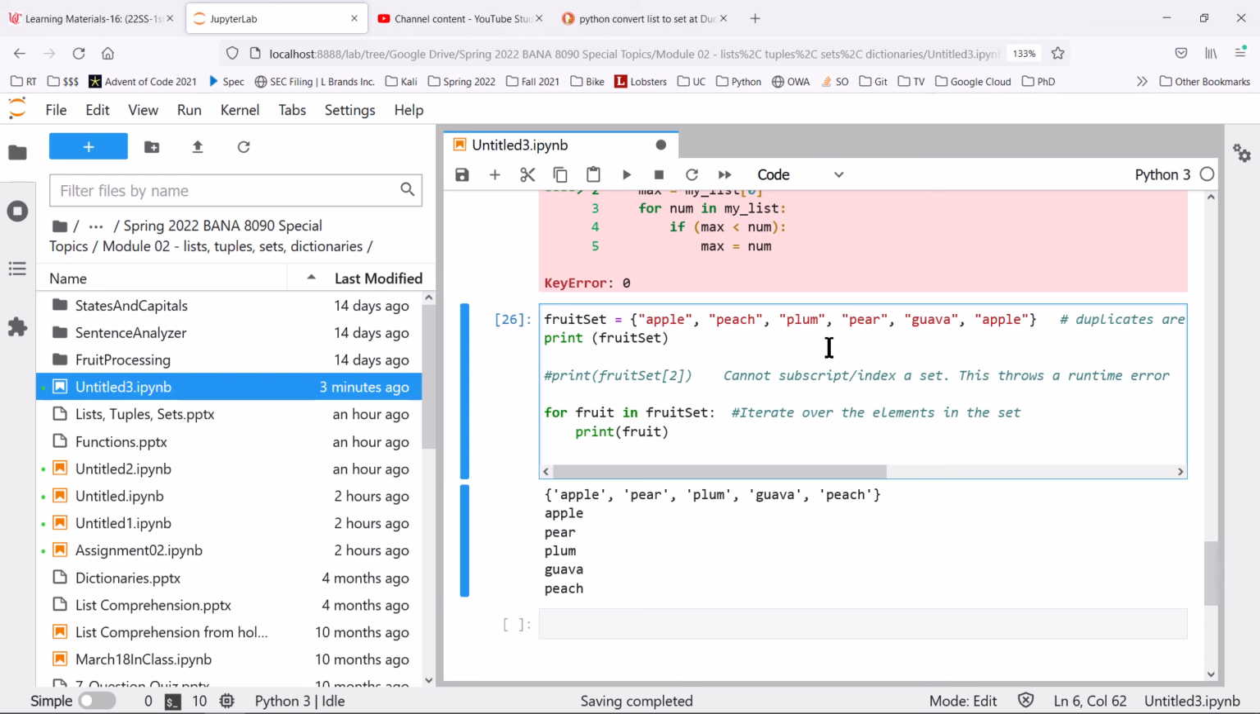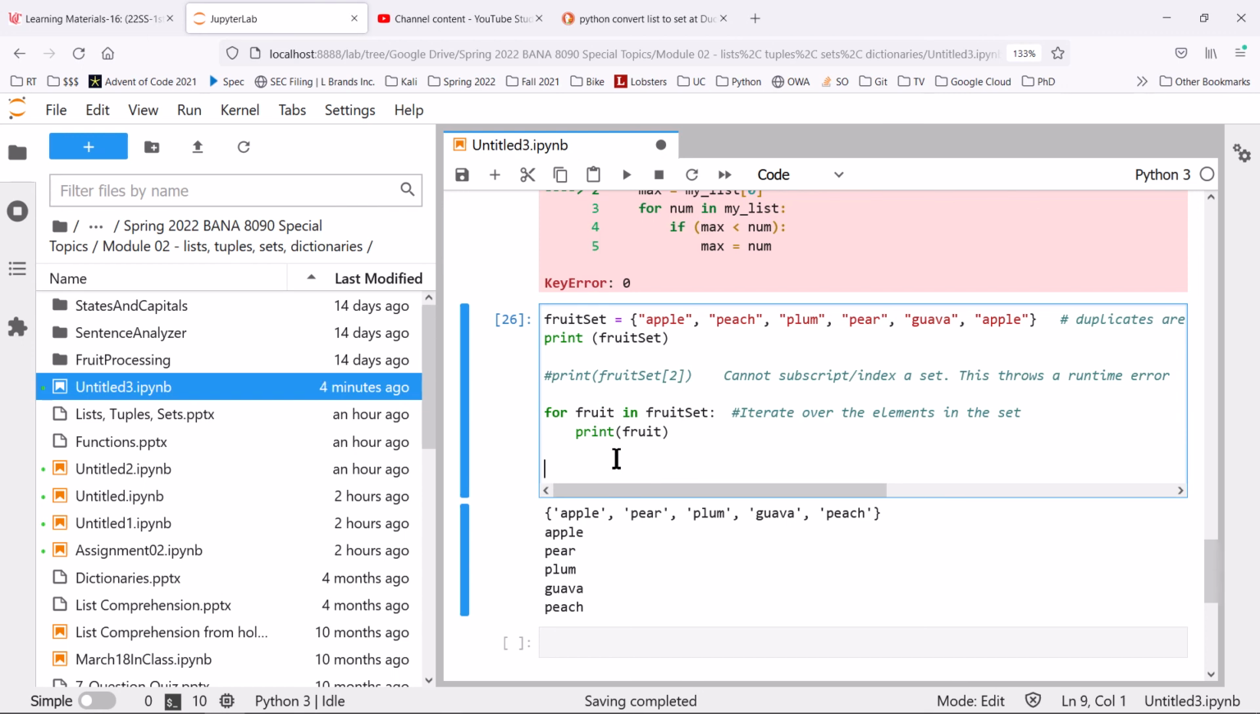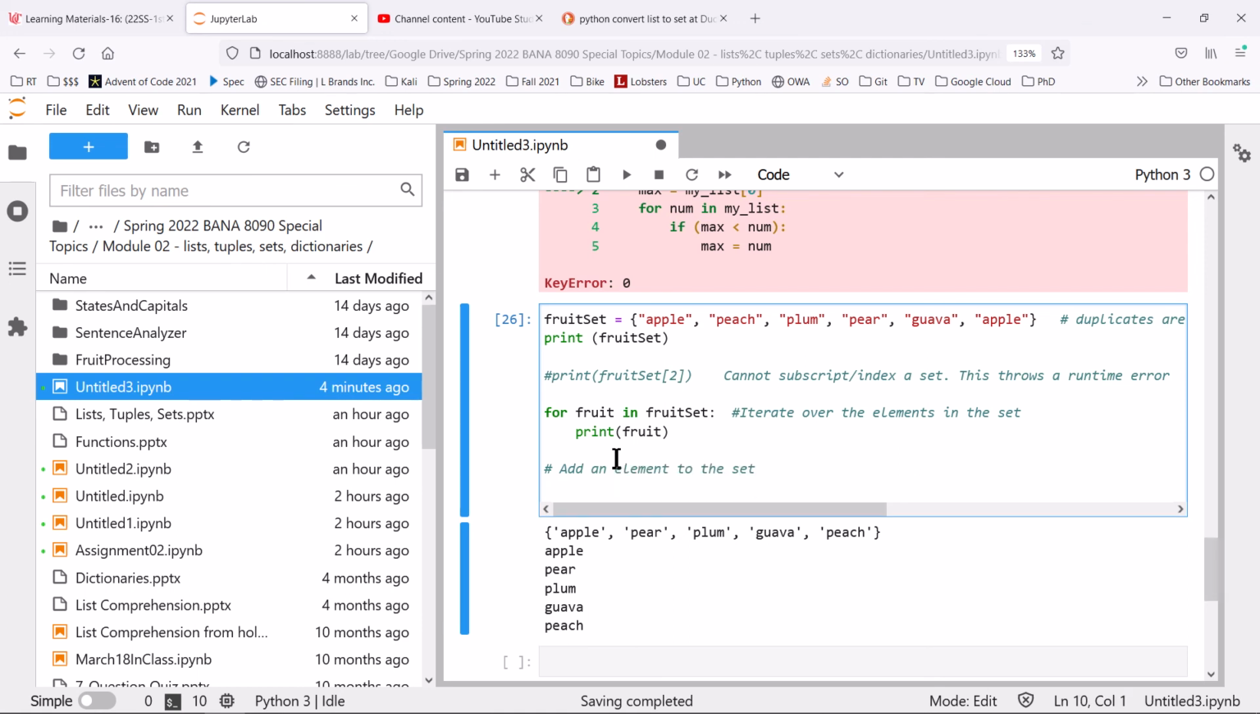I decided to use the word fruit as my placeholder. Each time it goes through the for loop, the variable fruit gets replaced with the next element in the set. Can I add an element to a set? Let's assume that I don't know how.